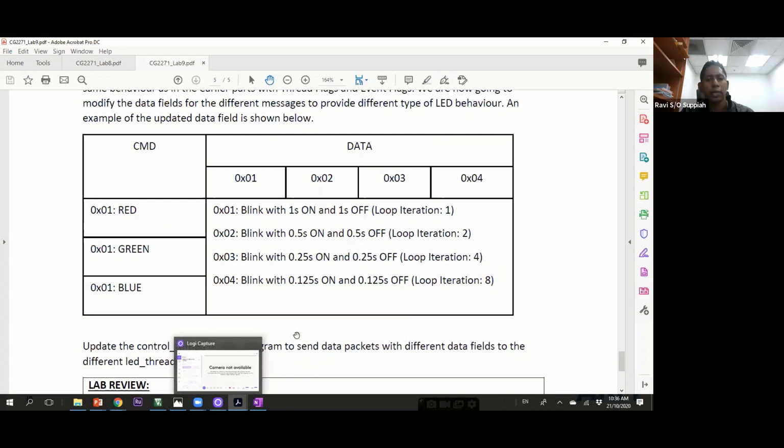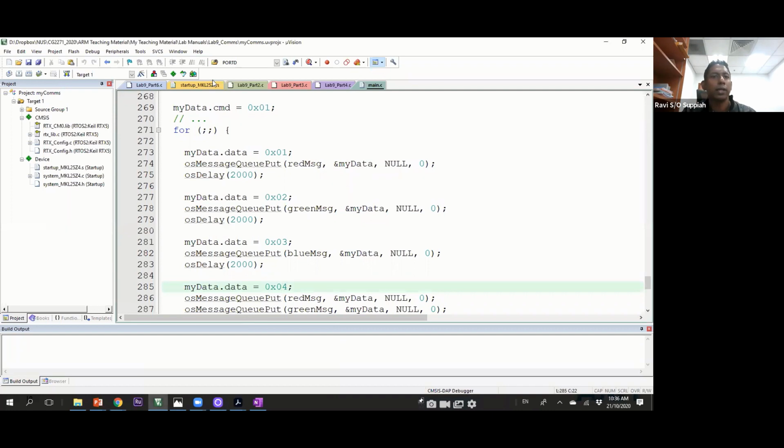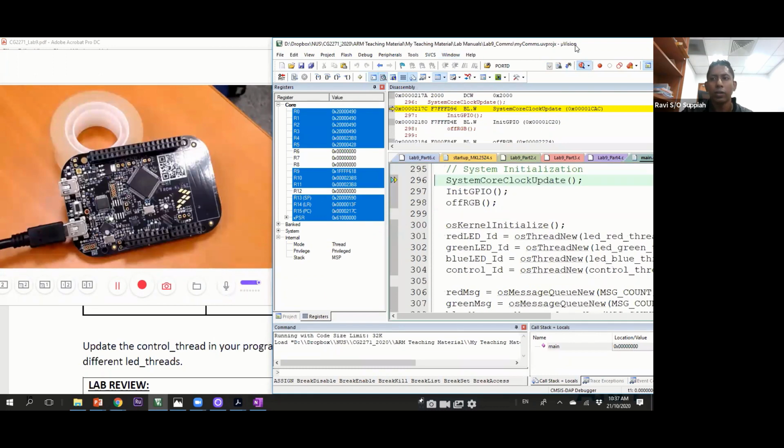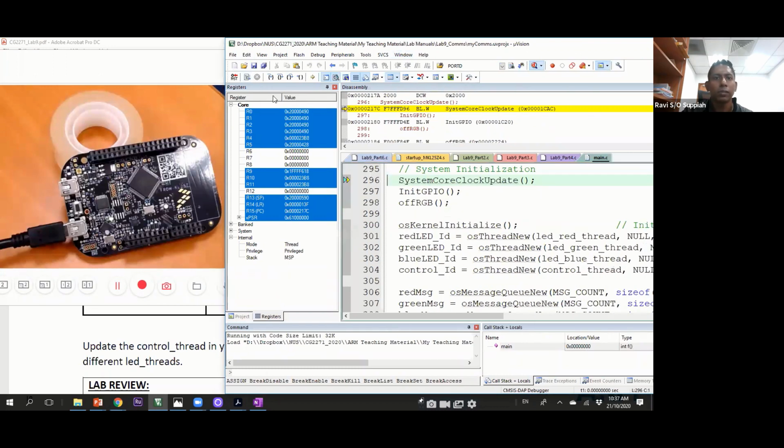Okay, so let's compile this code and you will see what will happen. I run the code. First, the red LED blinks. Then the green, and then the blue, and then white. You can see the rate changes from 1 second to 0.5 to 0.25 to 0.125.